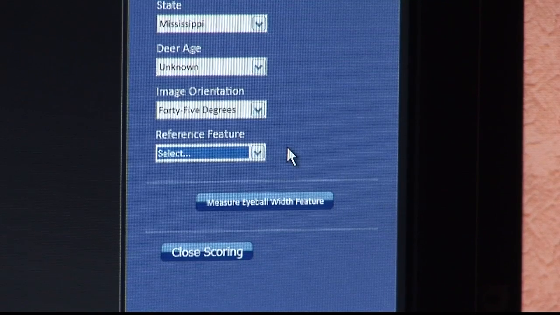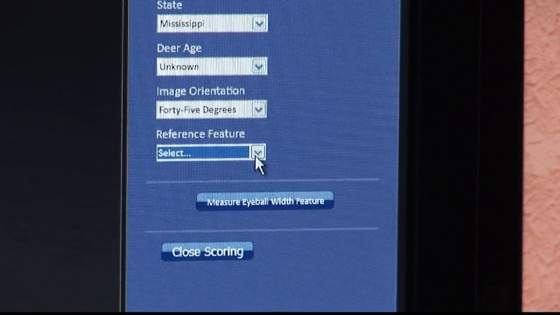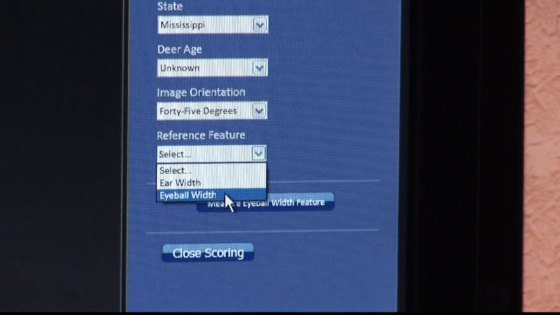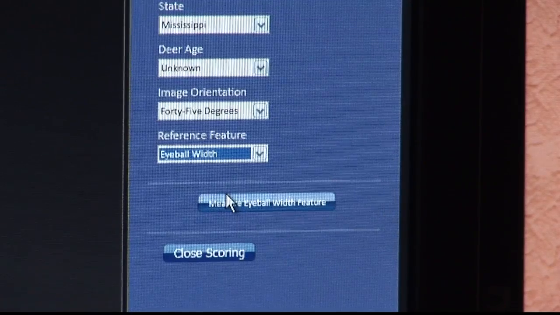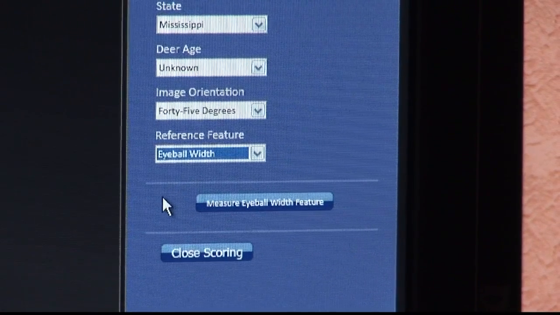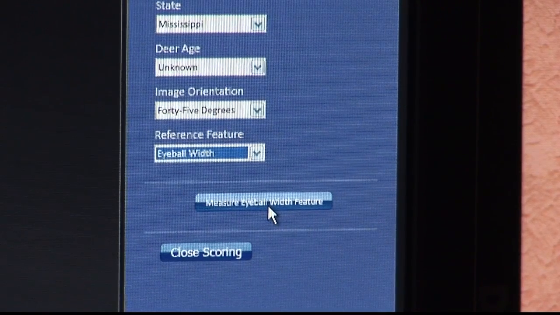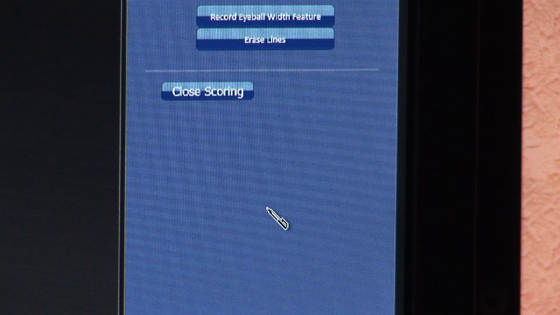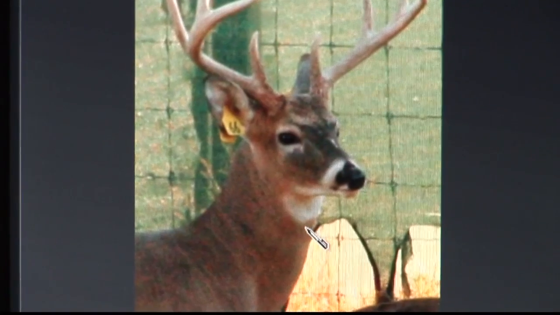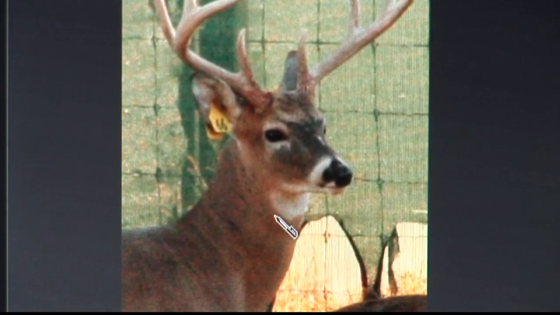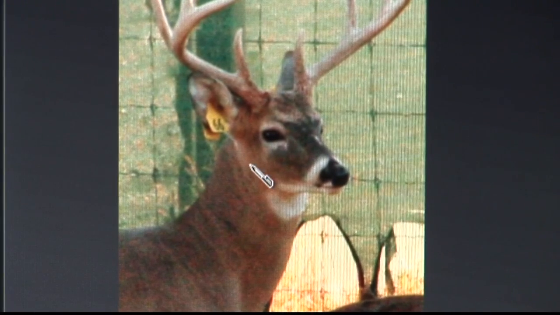For reference or physical feature, I will now select eyeball width. To continue to measure the eyeball width, select the button below. You are now ready to measure the eyeball width. Note, this is the actual eyeball and not the entire eye socket.